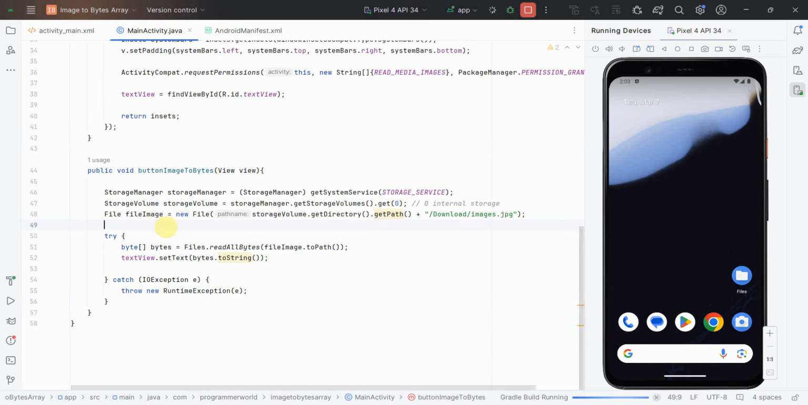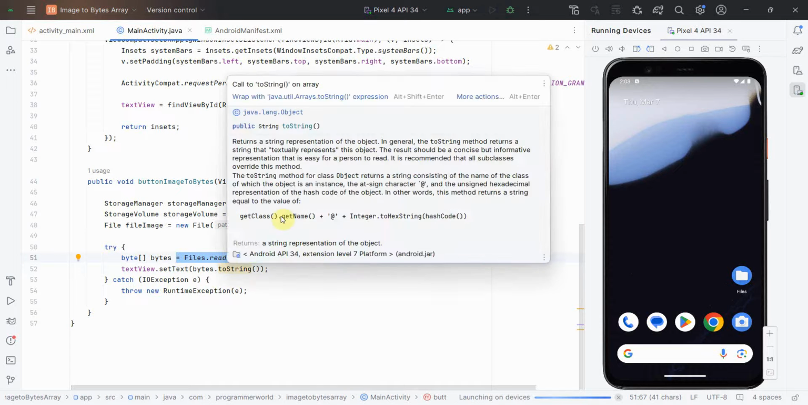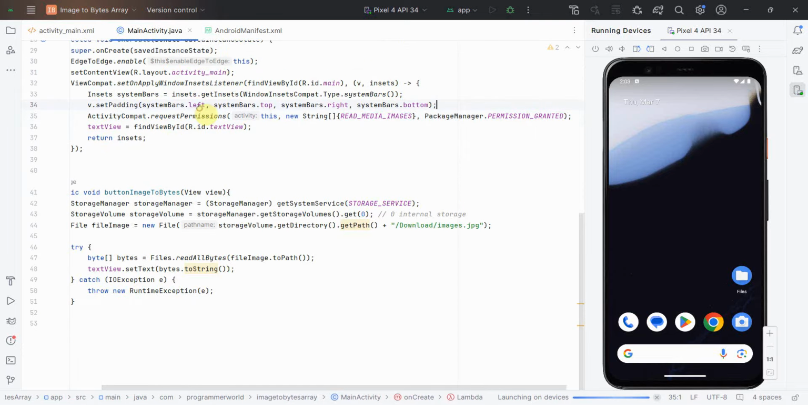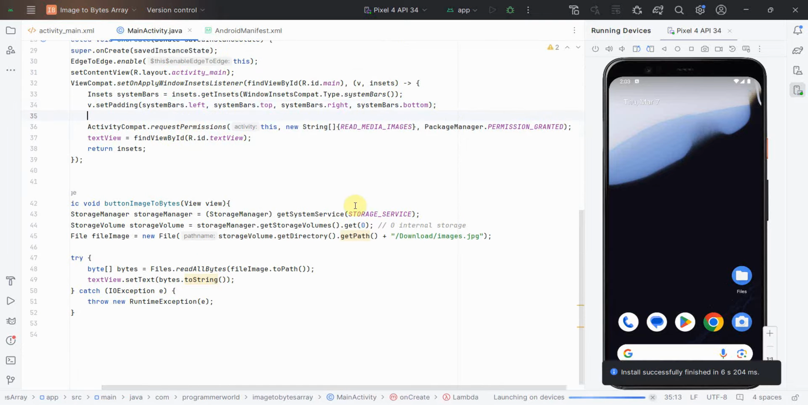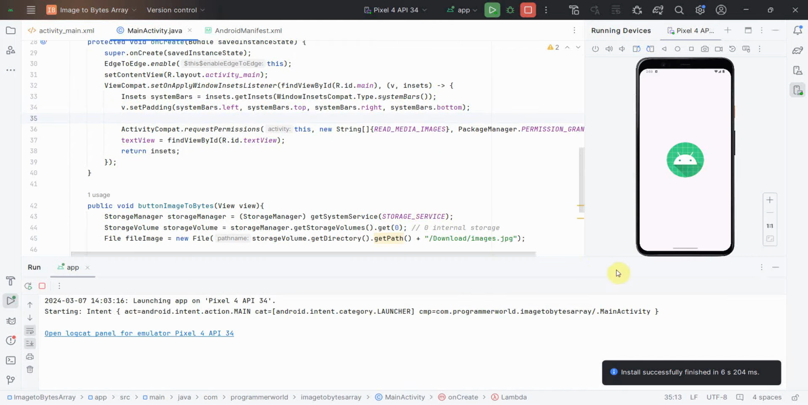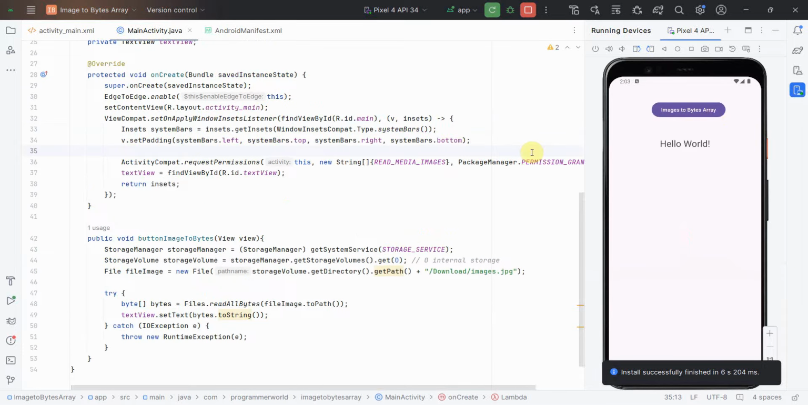So the code is simple. It's basically just one line of the command. Do this Files.readAllBytes. However, in this code, I also wanted to show you how you can access a file from your download folder. Perfect. The app has come up. So let's wait for it to load.